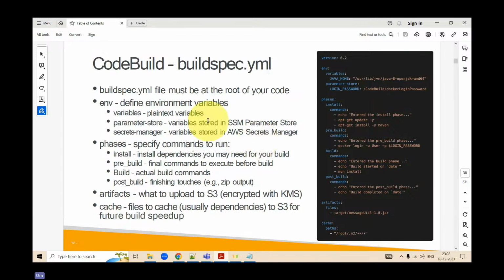So this is a small buildspec.yaml file. I'm reiterating. First, it has environment variables. What are the environment variables you want? Currently, you are using three: variables, parameter store and Secrets Manager. It can be that you only use one, or it can be that you use all three.